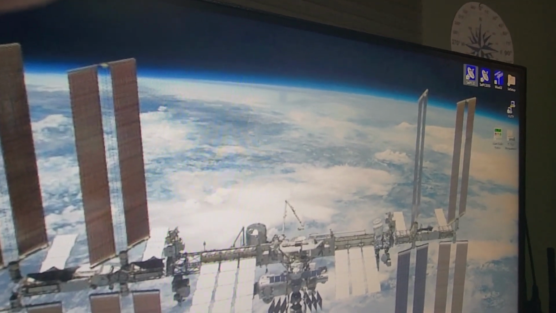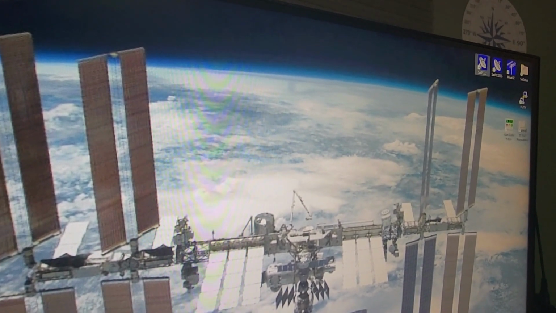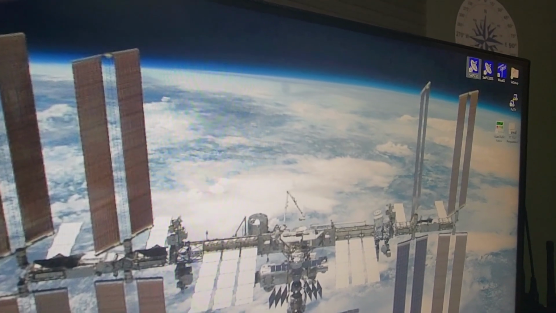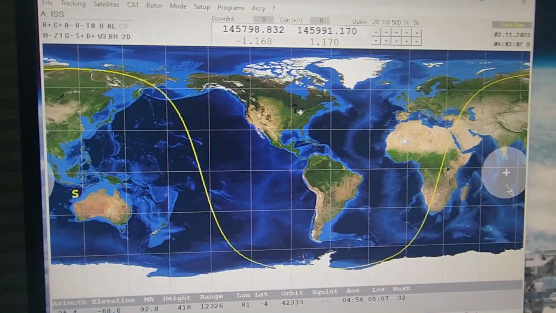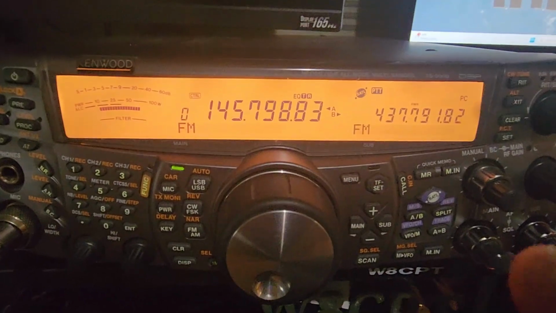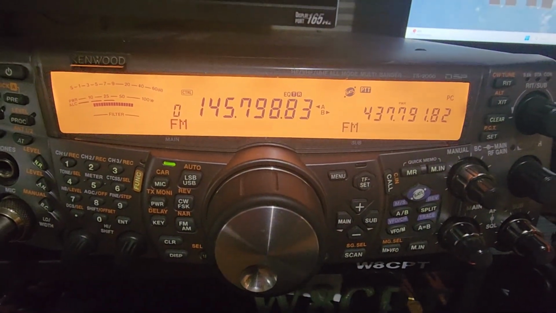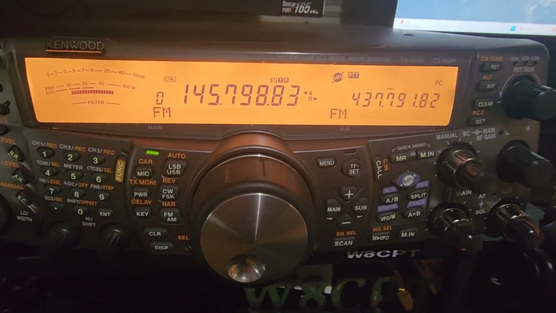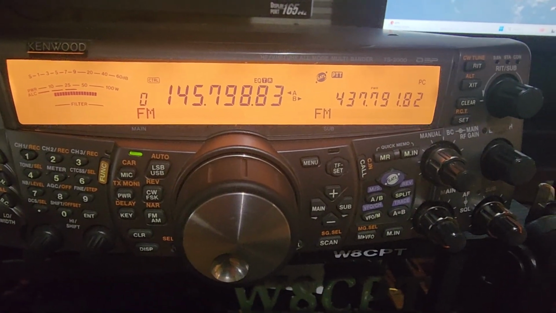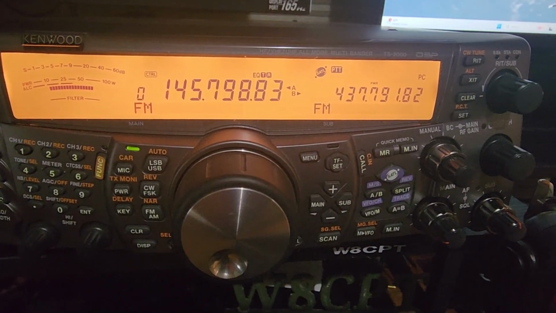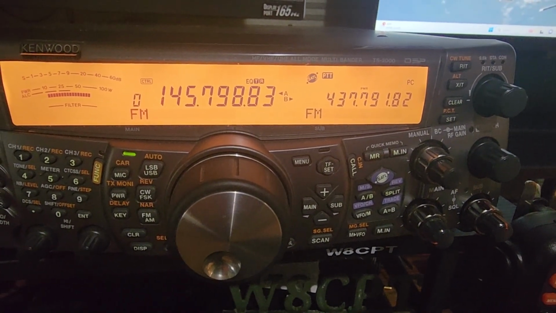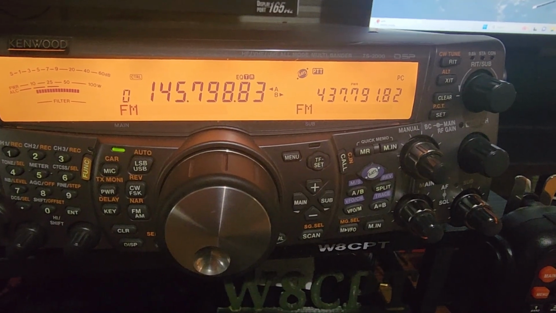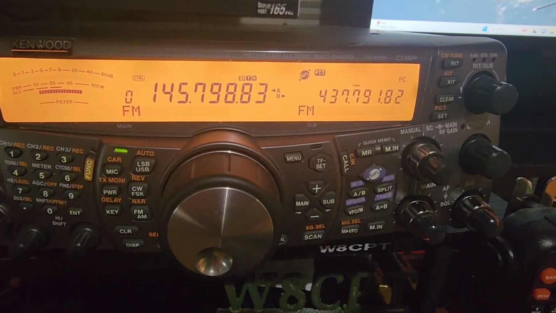I don't know if I double clicked enough here. There we go. Okay, so the little error message pops up, goes away, no big deal. So now we should have rig control, and because I got it selected for the ISS, let's watch this now and see how often it updates, if at all. I'm watching the receive on the right there, and we got 79182.